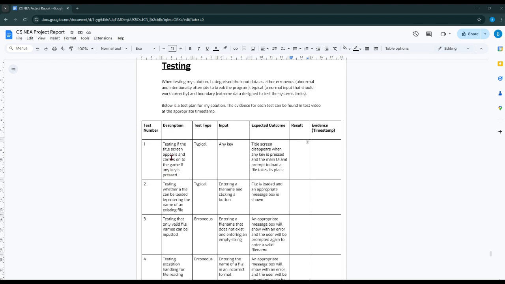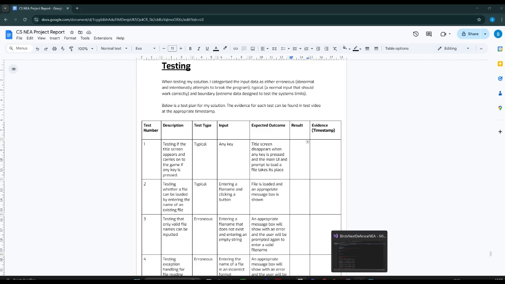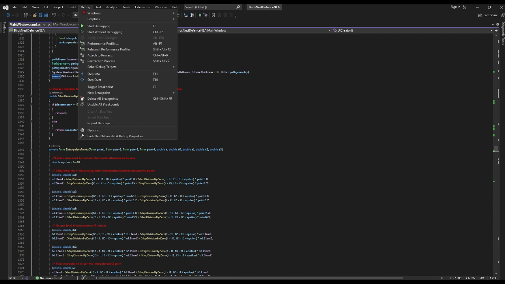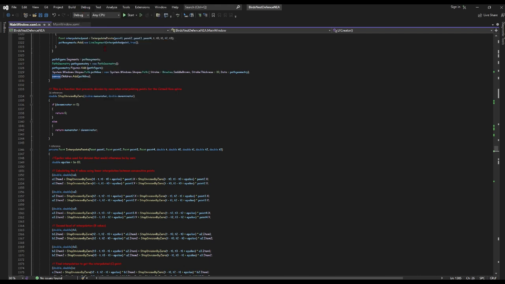So my first test is testing if the title screen appears and carries on to the game if any key is pressed. For this, a title screen should show when I start my game, and that should prompt me to press any key to start the game, and that should start the main game. So let's try that.